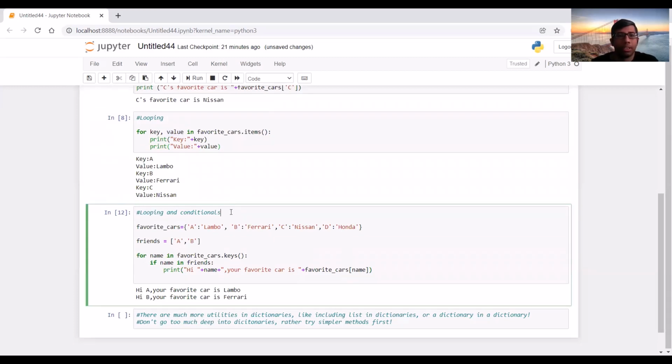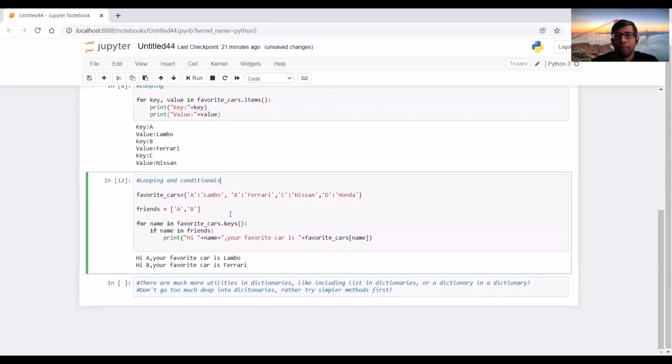Another one is that you may want to use a for loop and a conditional in combination. Let's say we have a favorite cars dictionary with key and value pairs, like A with Lambo, B with Ferrari, C with Nissan, D with Honda. And we want to see whether two particular participants are here. So we want to apply a conditional.